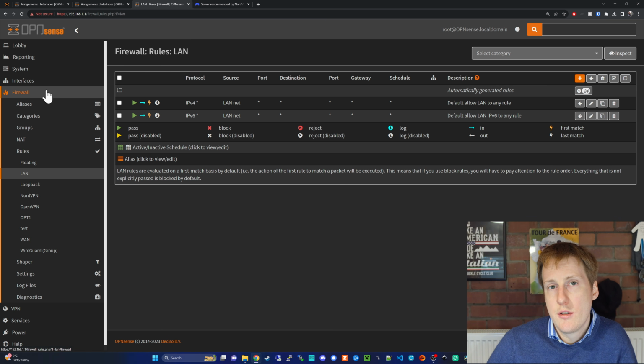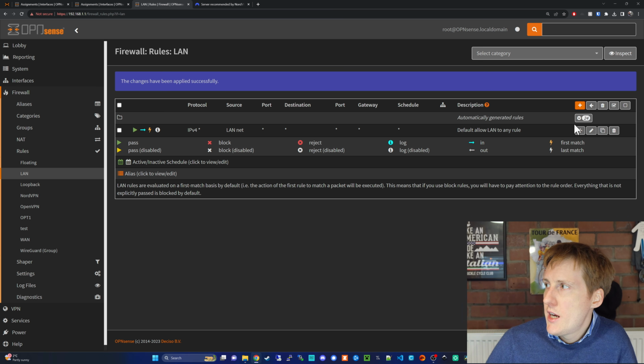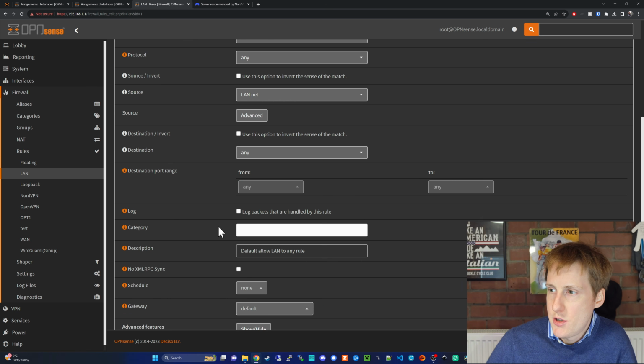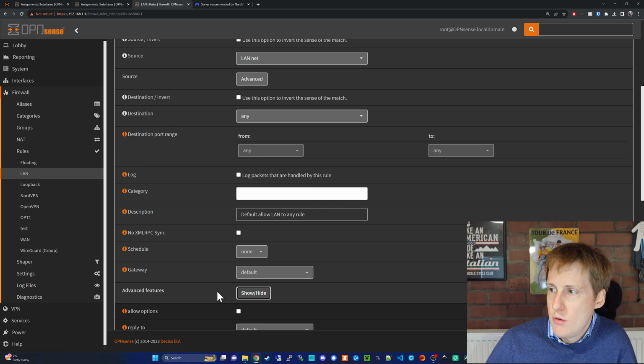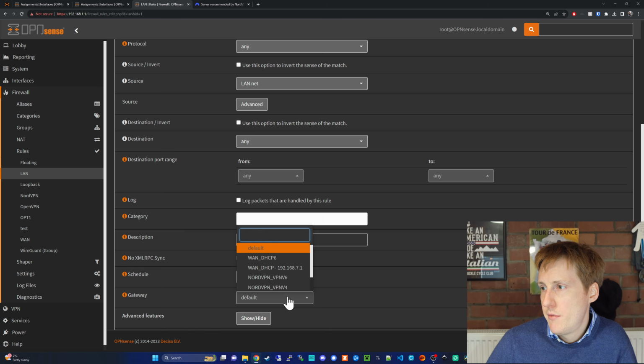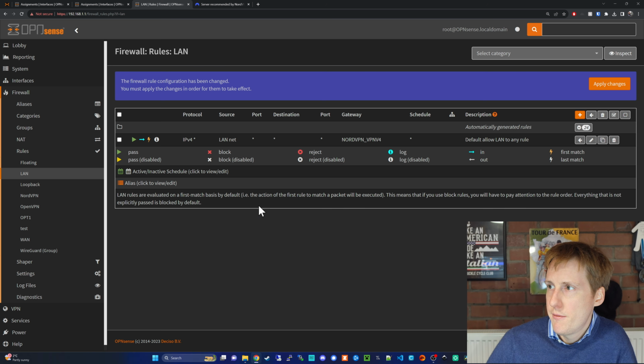Next, we're going to need to head into the firewall, the rules, and then the LAN, and we're going to delete the IPv6 rule because that won't work with NordVPN. Apply those changes. Next, we're going to edit the existing rule, and we're going to go down to the advanced section. So show those, and then within here, what we need to change is the gateway. So on here, we want to choose NordVPN VPN v4. Then we hit save. And so you can see that that's now here.